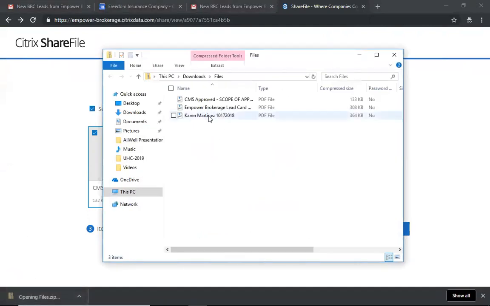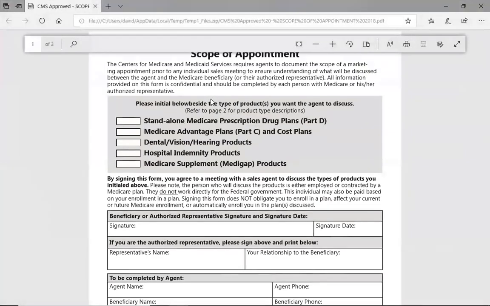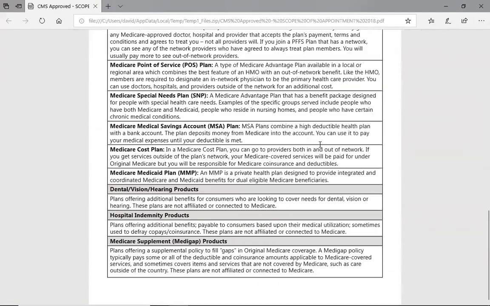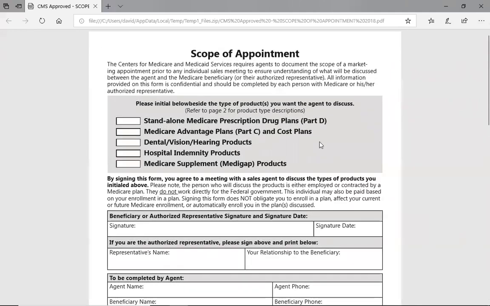If you open up the first one, you have seen this from the kickoff. It's a generic scope of appointment. You have those on the marketing agent portal, so you don't really have to worry about it on the zip file. But if you ever need it, it is there.